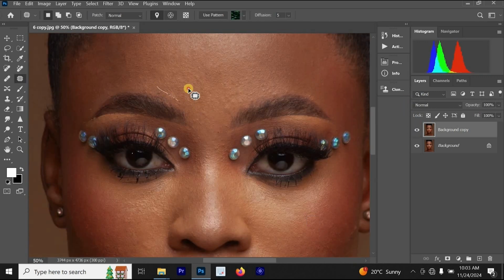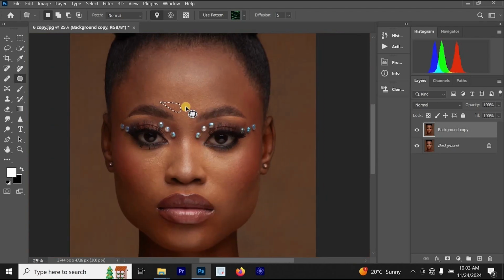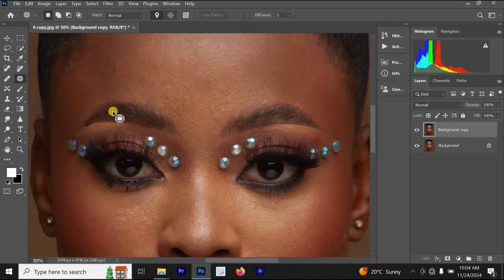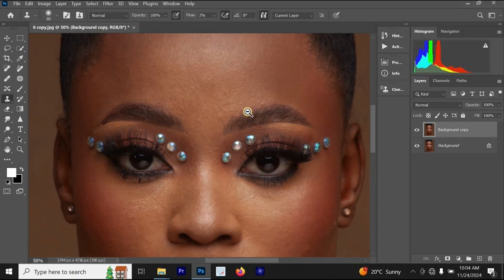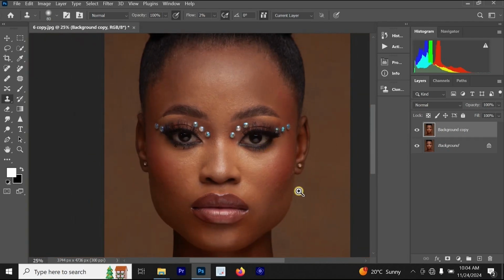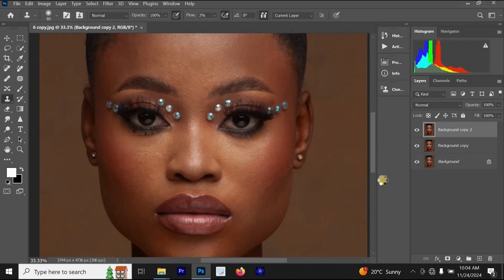Now the next thing I want to do is to smooth the skin because I don't like the way the skin is looking. I want to adjust the skin and make it look better. So all you have to do is to press Ctrl J on your keyboard. When you press Ctrl J, you press Ctrl J again. Now the next thing you have to do is to rename this first layer to be 1 and rename the second layer 2. After you have done renaming it, turn off this layer that is 1.